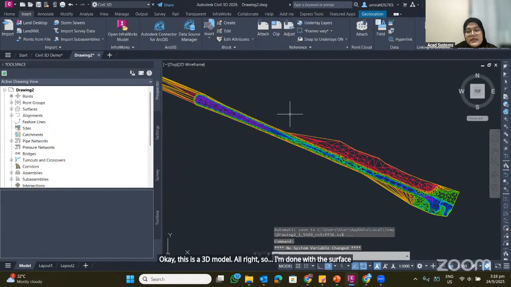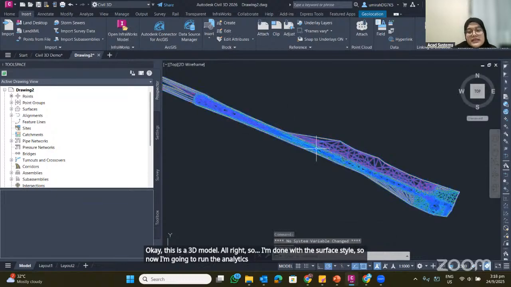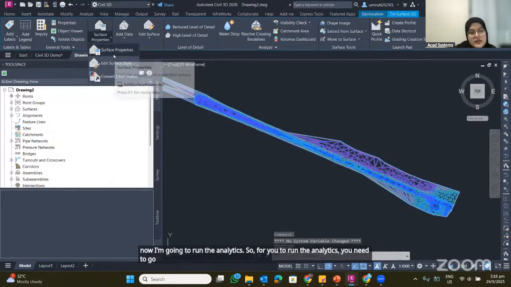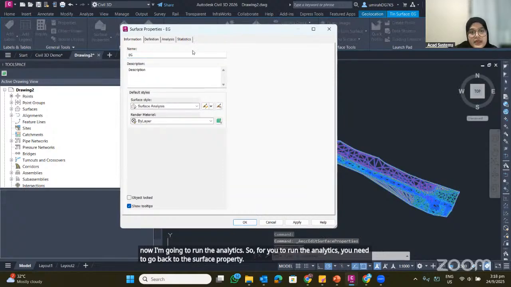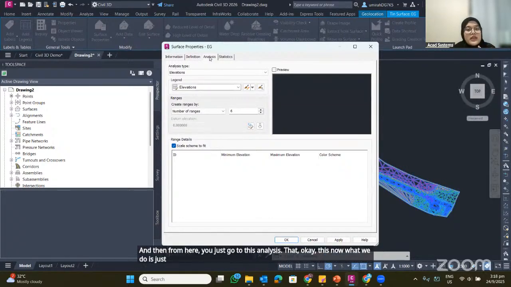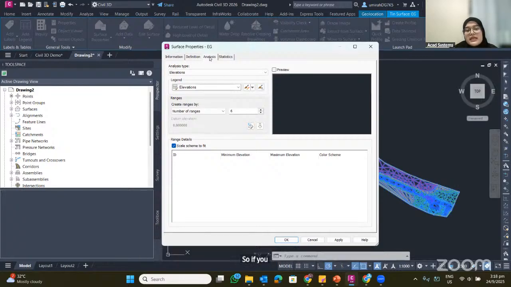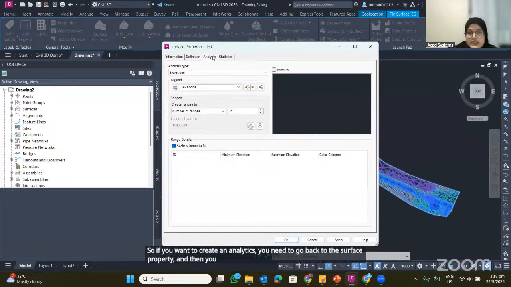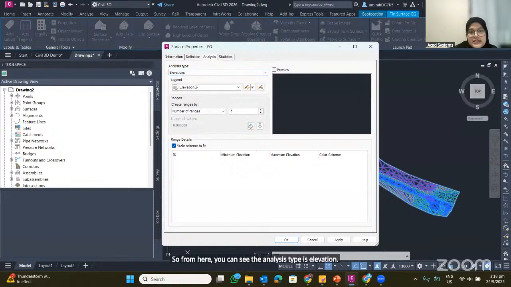Now I'm going to run the analysis. For you to run the analysis, you need to go back to the surface property and then go to this analysis tab. Just now, what we did was just for the surface tile, not the analysis. From here, you can see the analysis type is elevation, and then this is the legend. It will create a table after you generate your analysis.